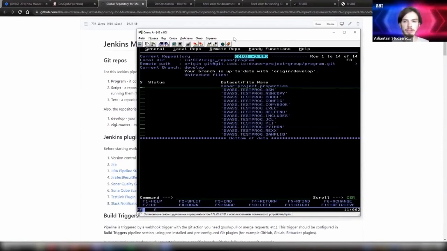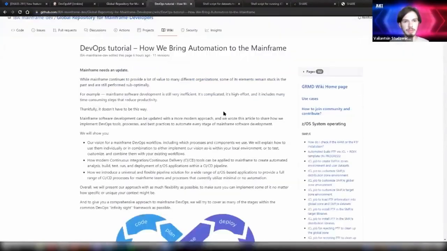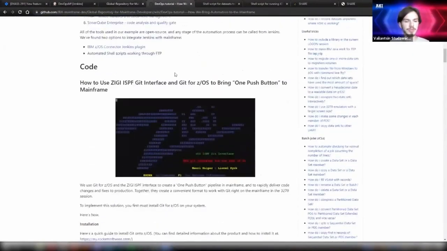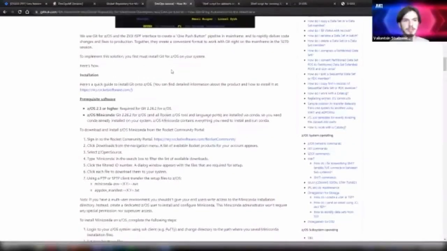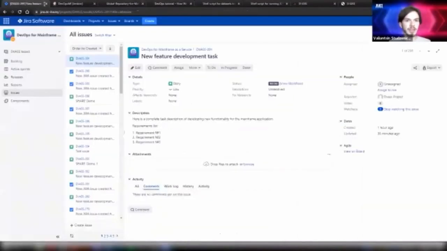So here you can see the screen with already installed, prepared, configured, and connected Ziggy, as you can see, to remote repository. You can find information about installation, configuration, etc. also in our article about DevOps, as was mentioned before, here about Ziggy, you can find all information. So let's look at an example.